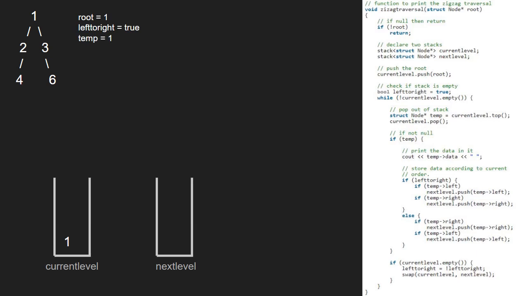Next, we pop element from current level stack. Now, we check if temp is not null. As it is true, we print temp's data, so 1 will be printed. Next, we check if left to right is true. As it is true, we push the left and right of temp into the next level stack, so 2 and 3 will be pushed. Now, we check if current level stack is empty. As it is true, we set left to right to false and swap current level stack with next level.